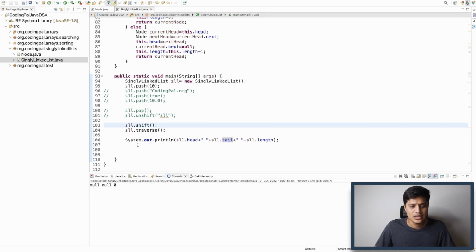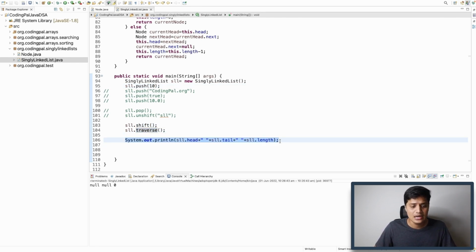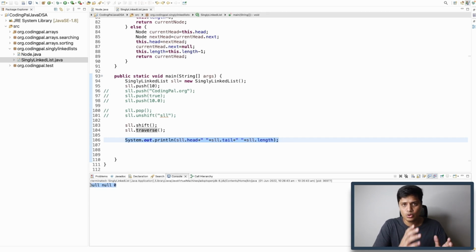Okay, as part of the shift operation, we've deleted the only node that we have in the linked list, and as a result, traverse operation did not print anything. In the end, we are printing the head, tail, and length, right? So we have got the null, null, and 0, indicating that both head and tail are null and length is 0, which is nothing but the list has become empty.